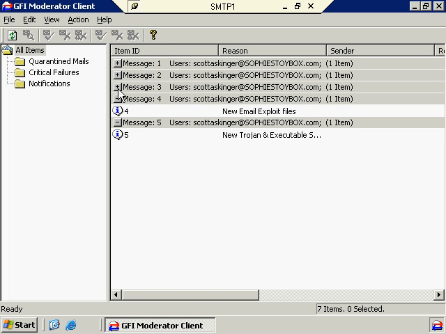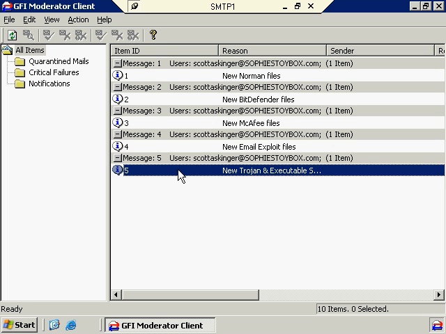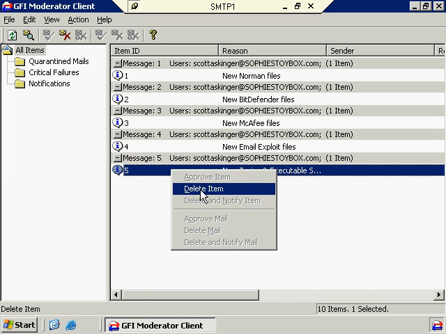Okay, these other messages, these are what we saw before. Anything that's basically sent to the administrator is going to come through this moderator client like you see right here. Okay, so you've got all those new messages. If you want to get rid of these, you can just delete the item.